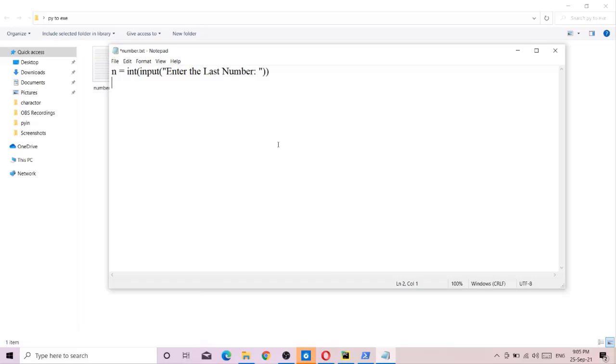But before printing, we want it to print the numbers thoroughly, and keep printing until it prints the last number, meaning the number typed in by the user. So for that we will use a for loop.